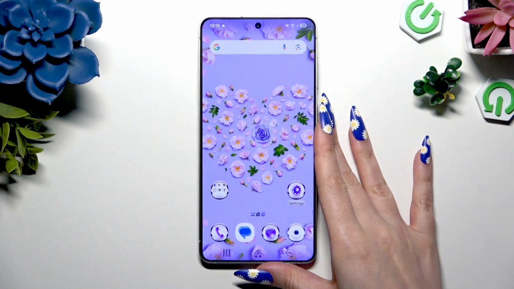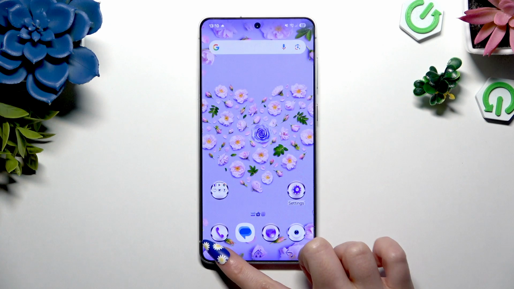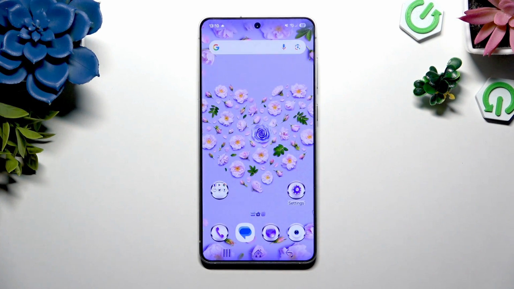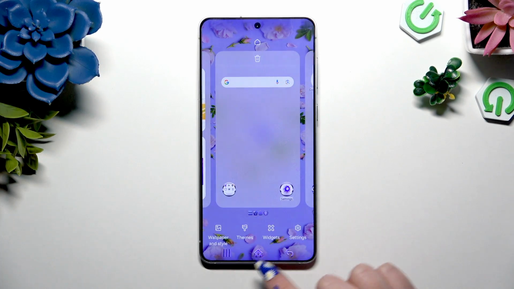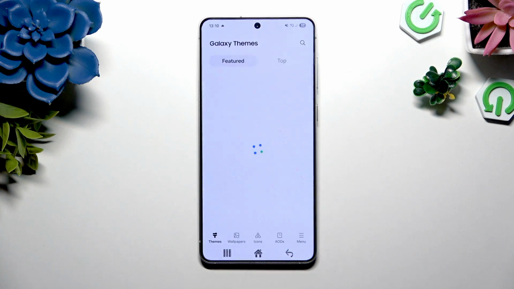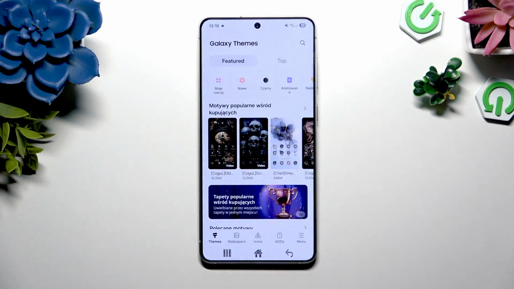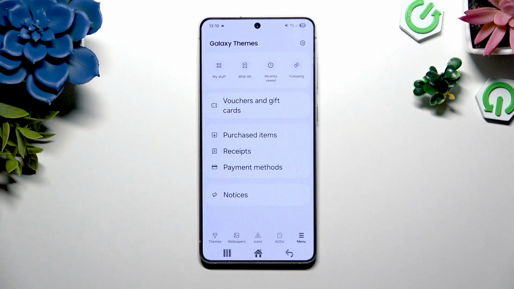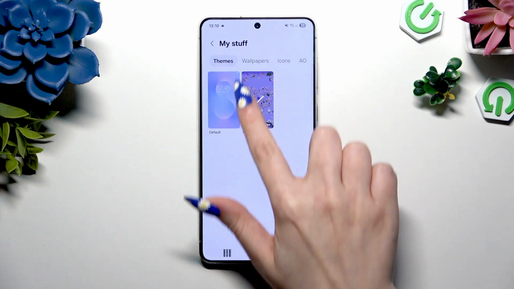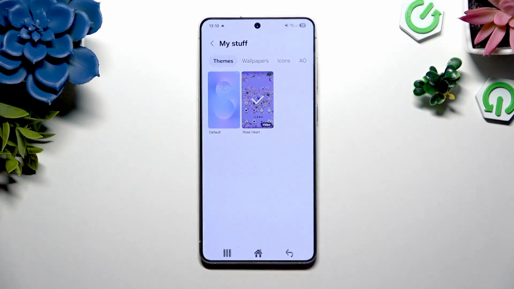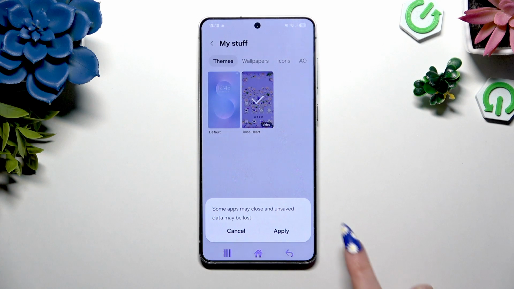If you want to go back to your default theme, you can always do that by going back to the Themes app. So pinch your screen, hit Themes here, and this time click Menu at the bottom right corner. Now select My Stuff at the top left one. Click on Default, under Themes, its first category. Tap on Apply in the pop-up and wait.